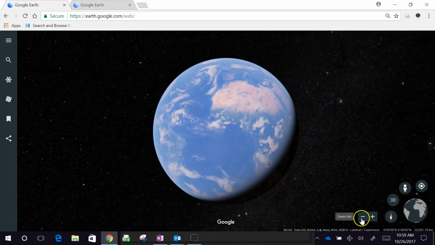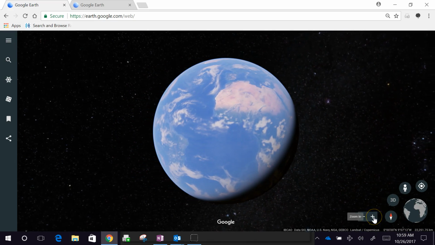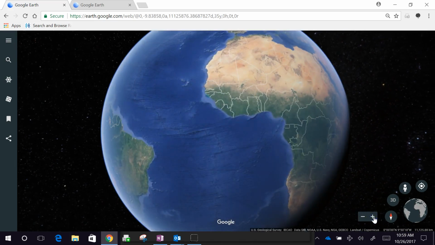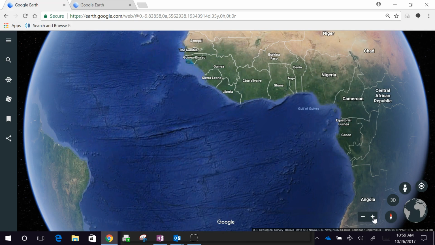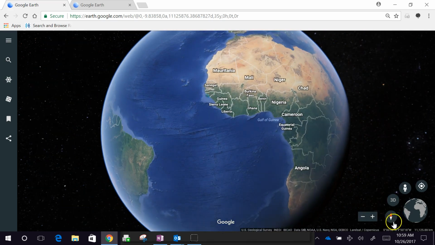So this plus and minus obviously is zoom in and out. So if I want a closer look, I can press the plus button. If I want to go back out, I can do that. This compass helps me reset my view. If I no longer have north up, I can click it and put north back up at the top. This 3D button is super cool.